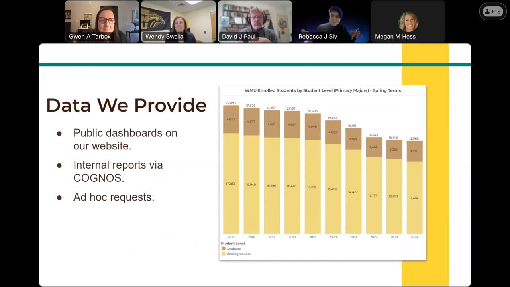Data we provide. On this slide, I have a picture of just one of our dashboards on our website where you can see enrollment. That's a very commonly used dashboard. You can break down enrollment by majors, race, ethnicity. We have location, geographical data for where our students are from.